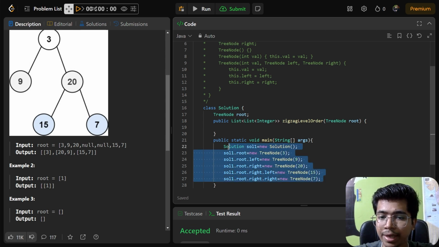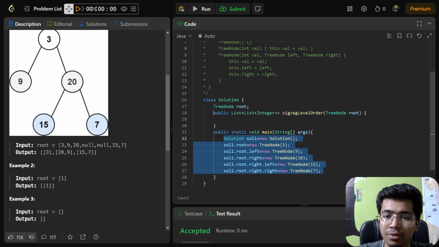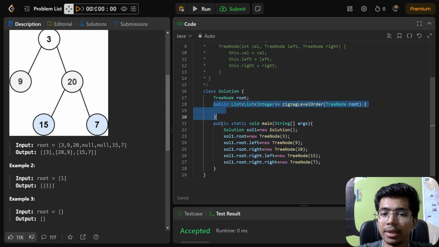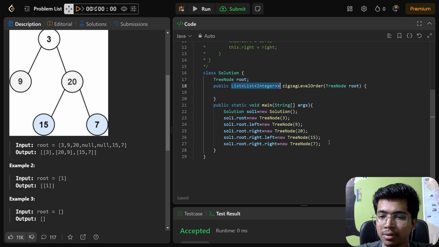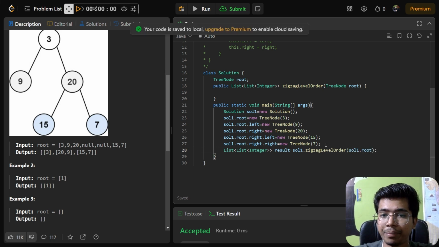So now our tree is created. Now we have to implement the function to get the level order traversal from here. That means we have to call the function from here. So let's call the function, and what will be the return type? This will be the return type. So let's copy it, because we have to store that type. List result equals solution1 dot zigzag. Okay, now we have called the function.